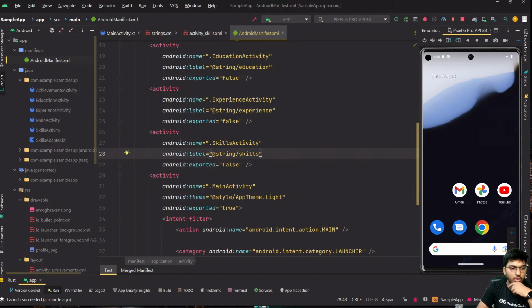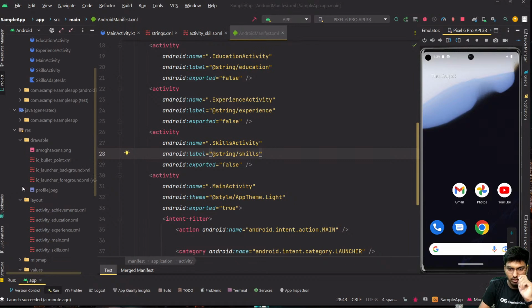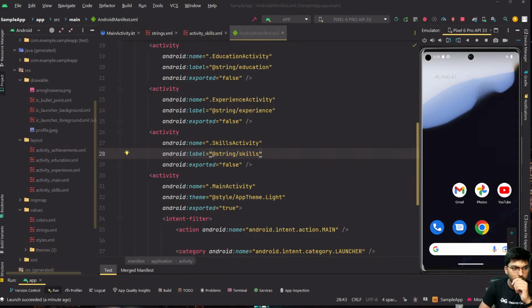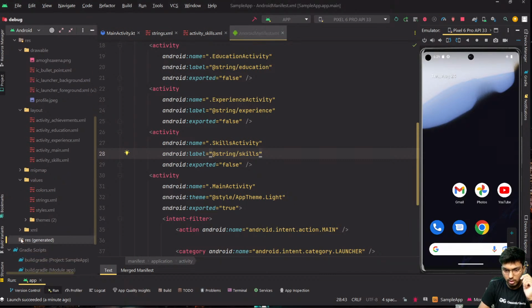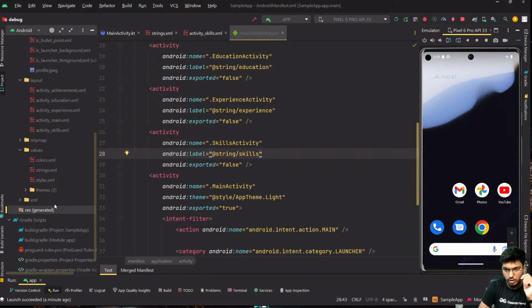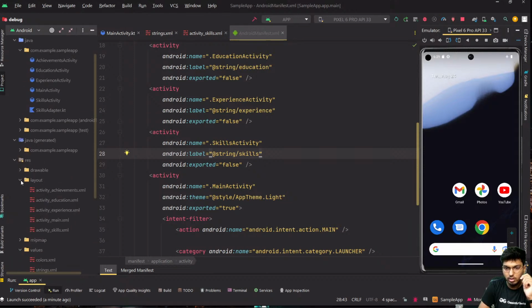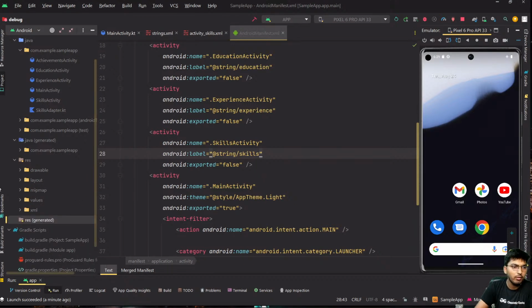Now let's do one thing. Let's try to add some, what do you say, I actually forgot the word. Animation, yeah. Let's add some animations into it, like how exactly it should look, and how to add some basic animations. So I'm going to go inside this res folder. Inside this res folder, let's check whether we have drawable, layout, values, and XML. We don't have that currently.